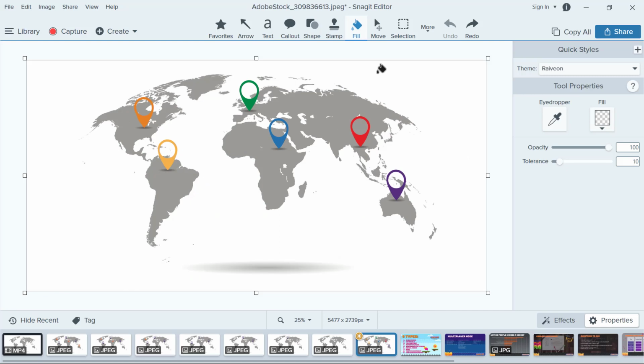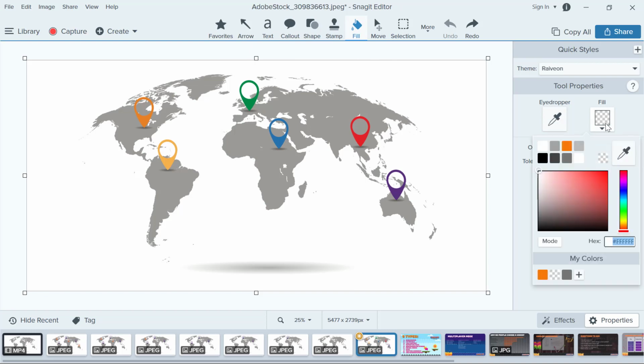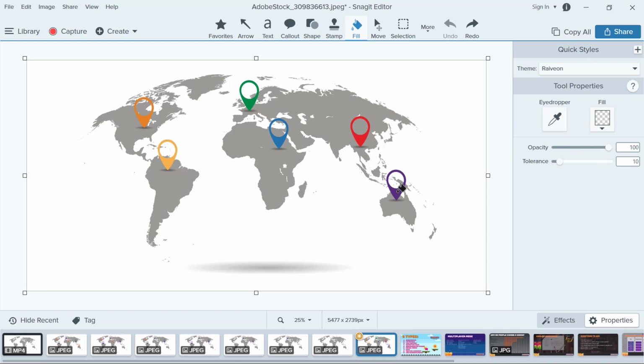You can see the original image with the colours, but I didn't want those colours. I wanted to use the client's branded colour. So what I needed to do was remove that colour. I used the fill tool, transparent, clicked on the location pin. And then once I did that, I saved that as a plain image with the plain background.